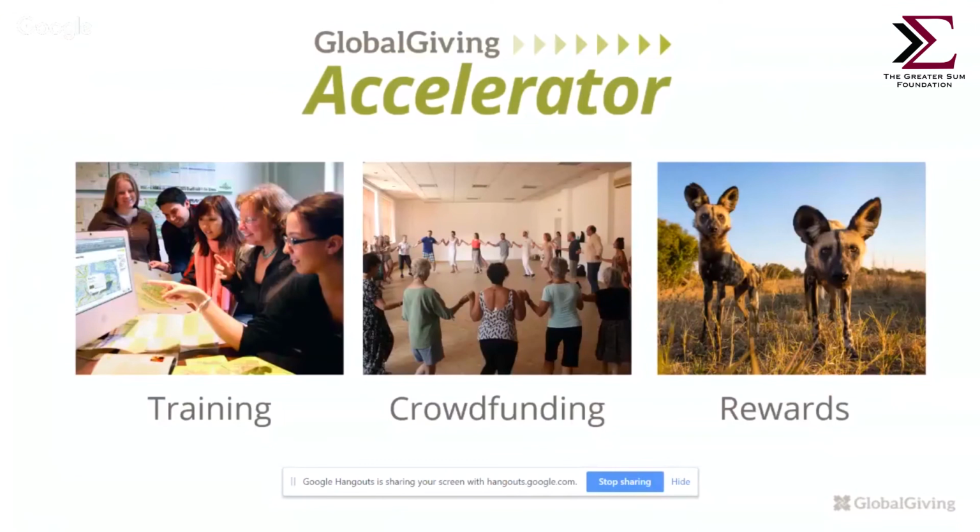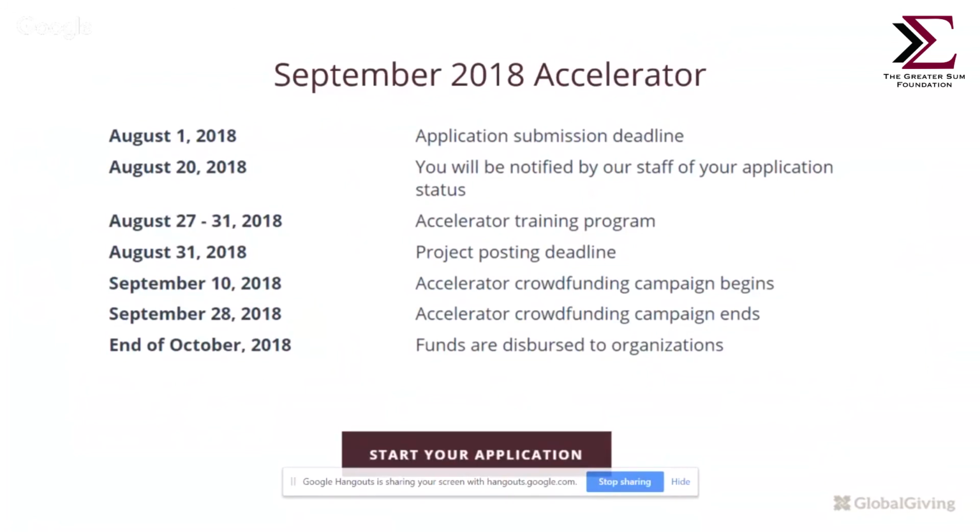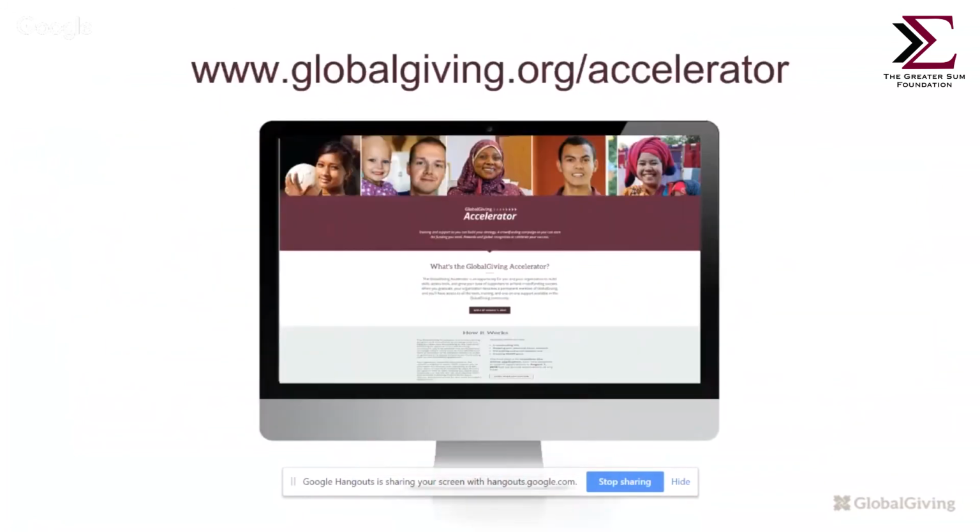What I run here at GlobalGiving is a program called the Accelerator. It is a training ground for crowdfunding, honestly. Most organizations doing it, it's their first time. It's a 2-week training program followed by a time-bound crowdfunding campaign of 3 weeks with a lot of support and rewards along the way. If you're interested, the next one is coming up in September, and there is the site to look at if you want to dig in a little more.